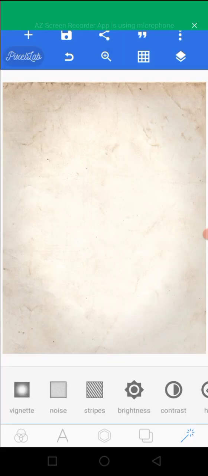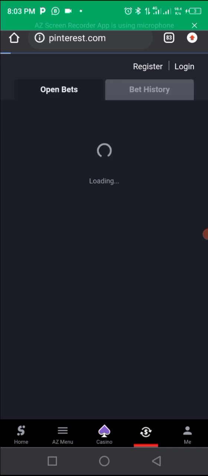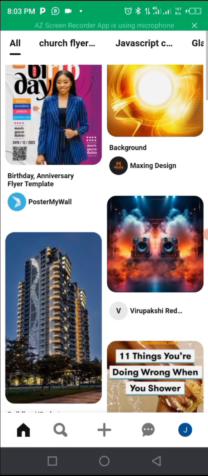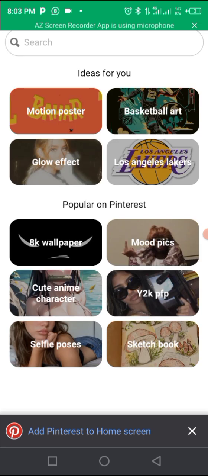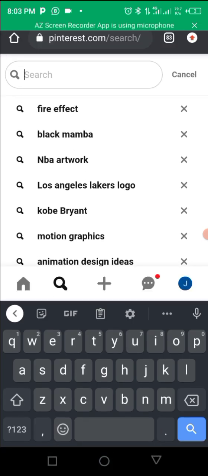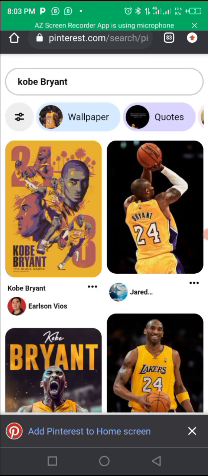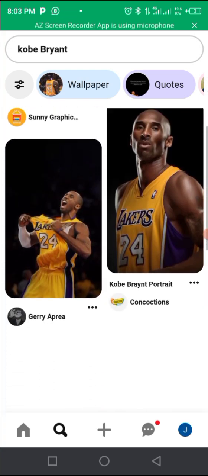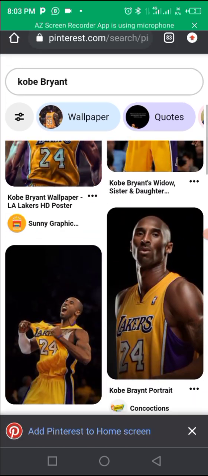So we'll be using Kobe Bryant. Kobe Bryant is gotten from Pinterest. That's where you get Kobe Bryant. Gotten from Pinterest. Search for Kobe Bryant. So Kobe Bryant, that is where you can find him. So these are some of his images, and these are the images I downloaded. So you can download yours from there.